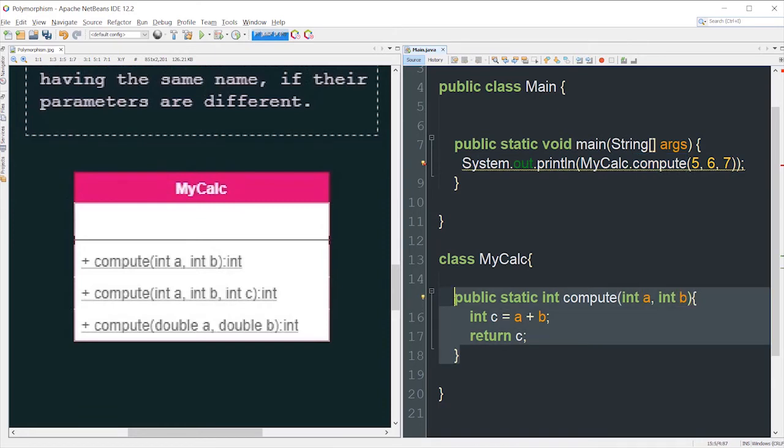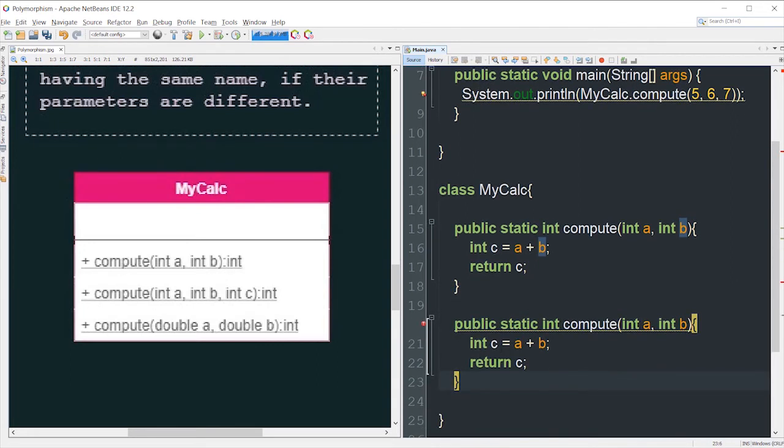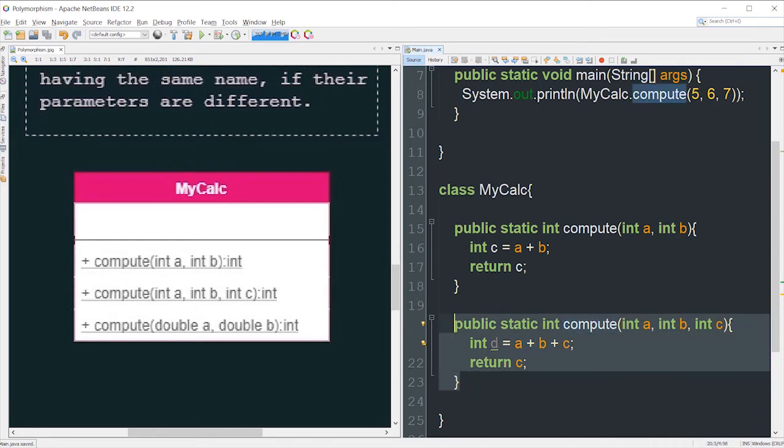I'm just going to duplicate this, copy, paste. So it's going to give us an error because it's an exact duplicate of the first one. But if we change the parameters, I'm going to add another int variable. Now it's going to be acceptable. We just have to change the body, a plus b plus c. Okay. So as long as the parameters are different, it's okay to reuse the names.